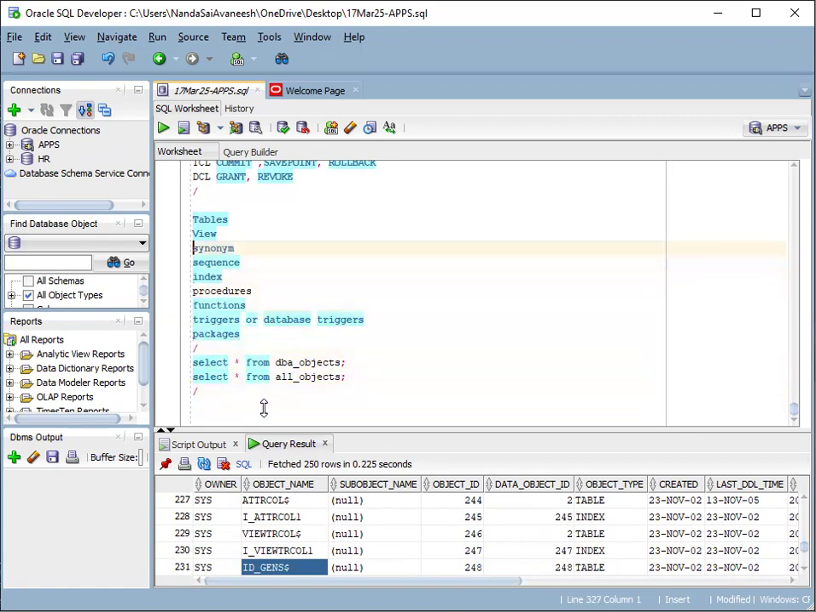Normally these are all the database objects: table, view, synonym, sequence, index, procedures, functions, triggers. All these database objects will be stored inside the DBA underscore objects and all underscore objects tables. It will be available.